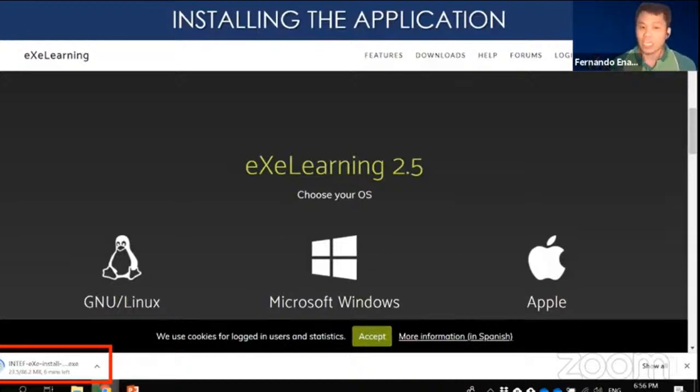They can just grab a copy of your created material and easily navigate it without installing further applications. If they have their browser, that's it. And they don't need to be connected to the internet to be able to manipulate it. So once the downloading is done, you can just go ahead and double click on the file.